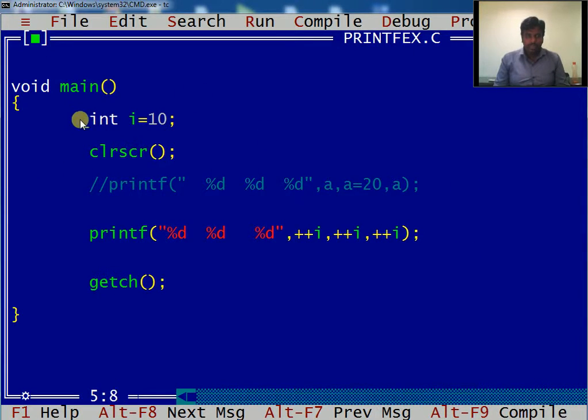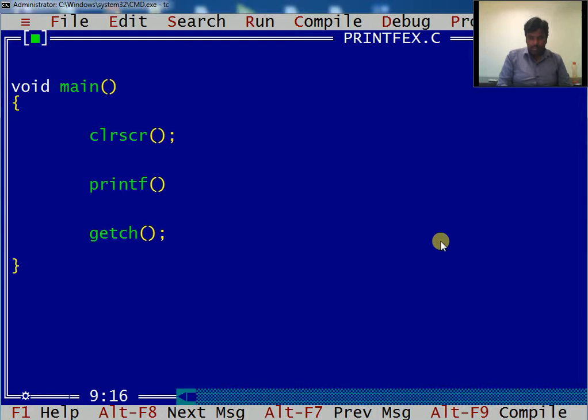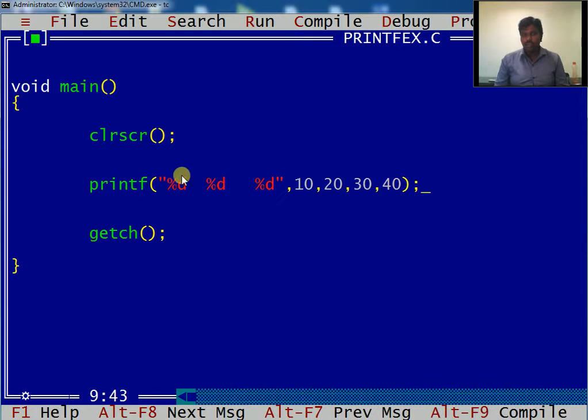Sometimes if they give questions like this, what is the output? How does it take the parameters? If we give printf with three percent specifiers and I am passing 10, 20, 30 and 40. Here you are printing 3 values, but passing 4 values. How does it take them? From left to right. First is 10, second is 20, third is 30.